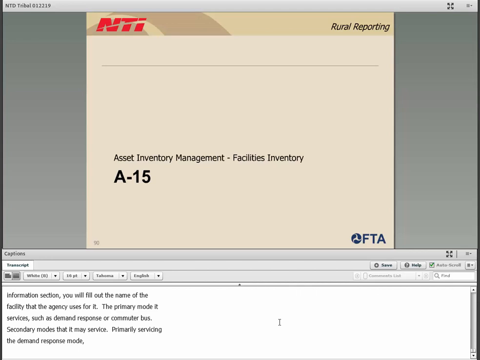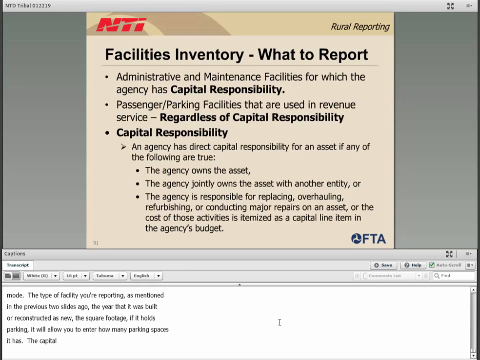the year that it was built or reconstructed as new, the square footage. If it holds parking, it will allow you to enter how many parking spaces it has, and the capital responsibility the agency has towards the facility, which will be in percentage form. And if there are any notes that you would like to add, mentioned two slides ago, if you do select the combined administrative and maintenance facility, please enter a note explaining the functionality of the facility. And after entering all the applicable data, please click on Continue.